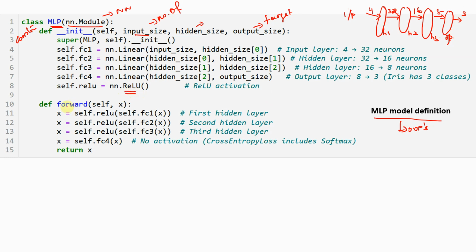And next is the forward. Here in forward, it will do the forward pass operation of our neural network model.